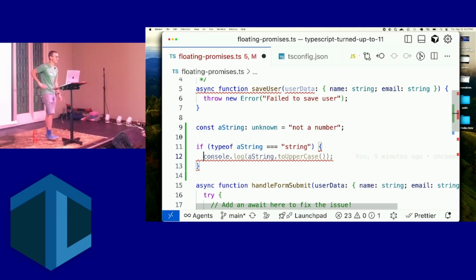Yes? Can you give us an example of an error that you were able to catch that you probably would never have seen with JavaScript, but because of TypeScript you have? Oh yeah.